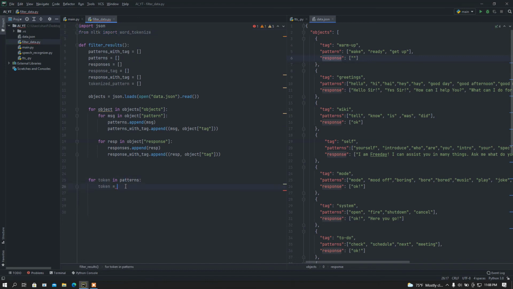From NLTK import, oh sorry guys, my bad, import tokenize. So I'm going to tokenize this token, and then I'm going to load this tokenized pattern. Tokenized pattern.append, I'm going to load this with these tokens.